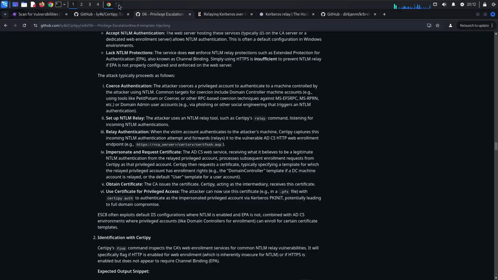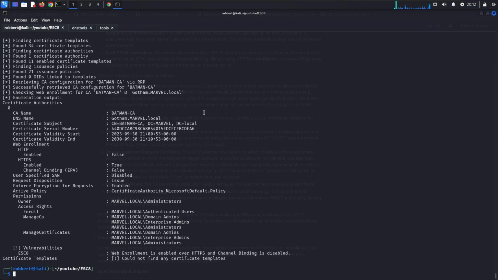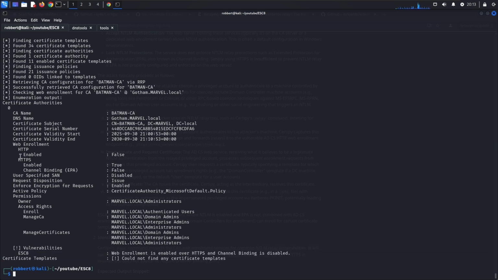So let's dive in. As always, first we'll run the Certify find command, just basically to see if there are any vulnerabilities. I already have it right here. I've got my find /vulnerable to find all vulnerable templates, our username, our password, the domain controller IP, and we're gonna just print it out to standard out. And I'm gonna click enter. And as we can see, we have the ESC8 vulnerability because web enrollment is enabled on HTTPS and channel binding is disabled, which we can see right here. Channel binding EPA is false.